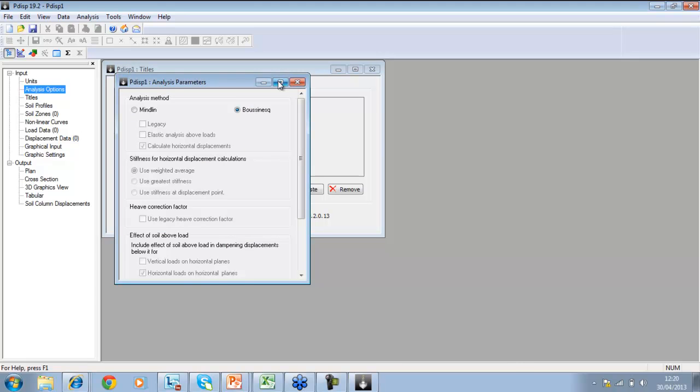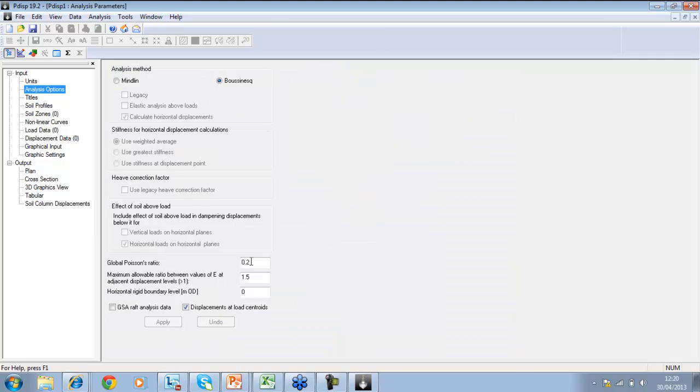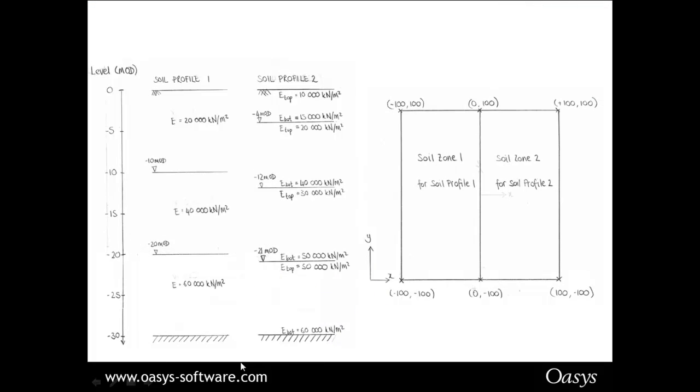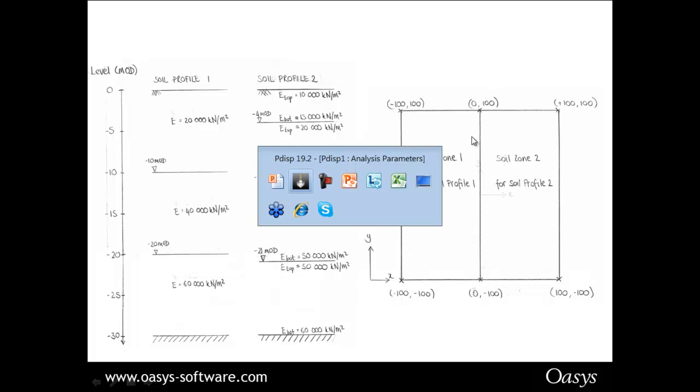In terms of the analysis option, we are choosing the Boussinesq method. Generally, the Poisson's ratio of our soils is 0.25. We've got a horizontal rigid boundary at -30. Okay, so I'll apply this. And if I go into my PowerPoint presentation, you'll see, for example, that our rock here for this particular problem is at -30. And we've got a number of soil profiles here, and we've got a number of soil zones. So we need to now input the soil profiles in soil zones.